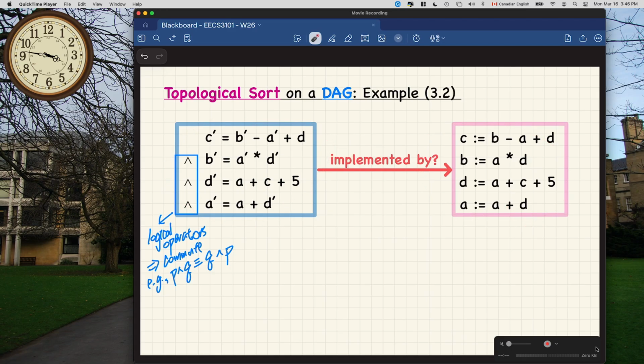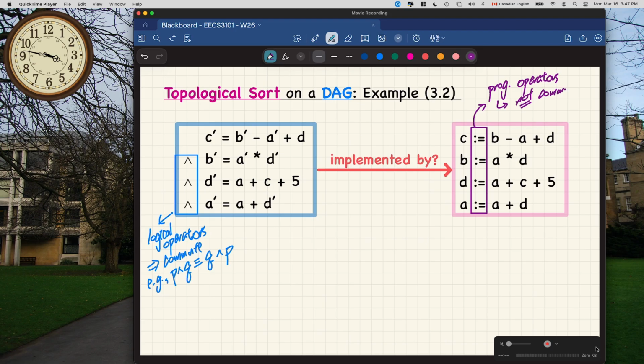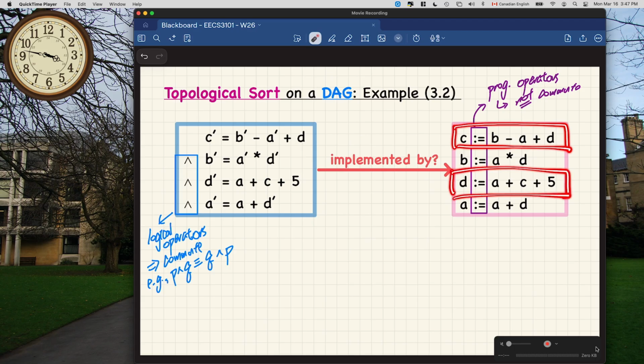And that program there is going to use assignments, variable assignments. This part over here is about programming operators. They do not commute. Meaning that if I try to do this assignment here first versus if I try to do this assignment first, it's going to make a difference.